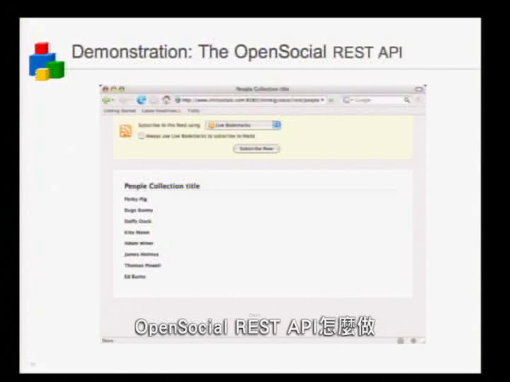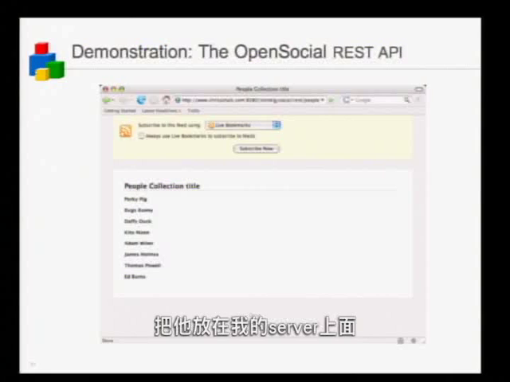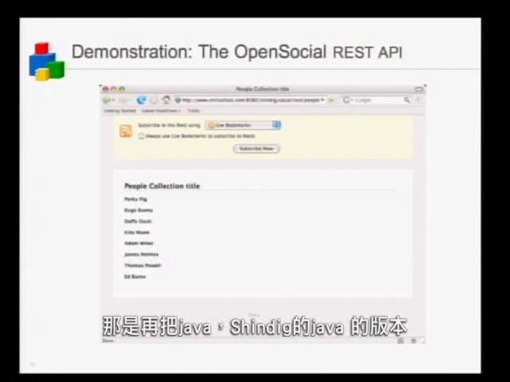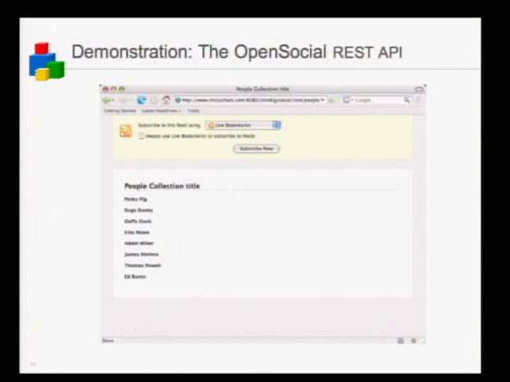A little bit of background information. I took a Shindig build from about a month ago, and I placed it onto my server, because I have my own personal server that allows me to also run Java. I took the Java version of Shindig, along with the REST API server patch plugged into it, and I hosted it on my own server. And I'll show you exactly how that works.